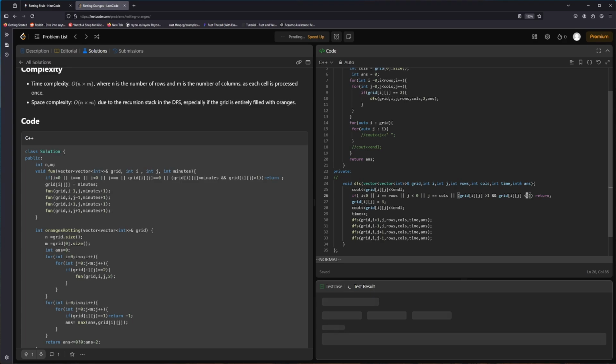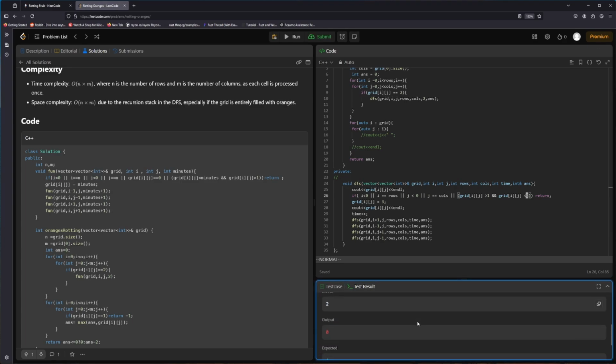Okay. Nope. Convert everything to something else. That's what I'm trying to do. Why can't I? What is the current value? It's grid of i less than 2.